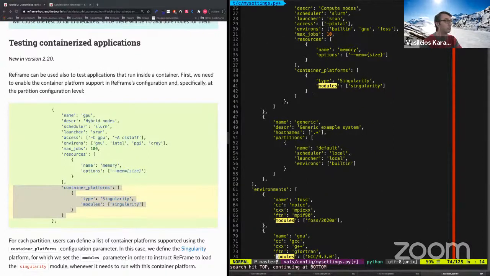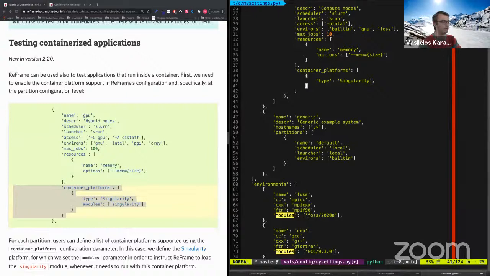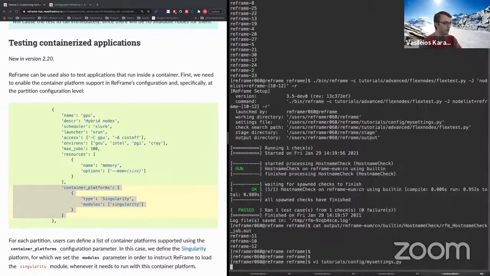Okay, here it is, sorry. And in case there is a module that you need to load or some environment variables to set as well. In our case, it's already installed, so we don't need to load anything. So that's how it is from the configuration side.